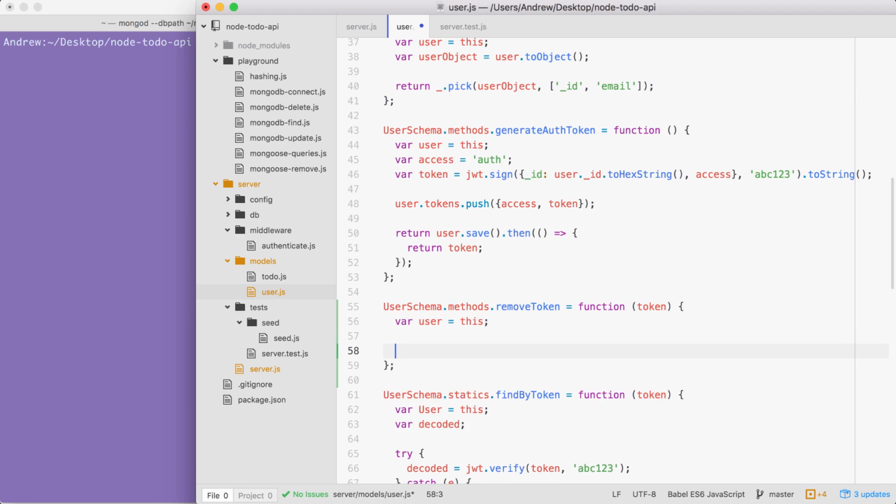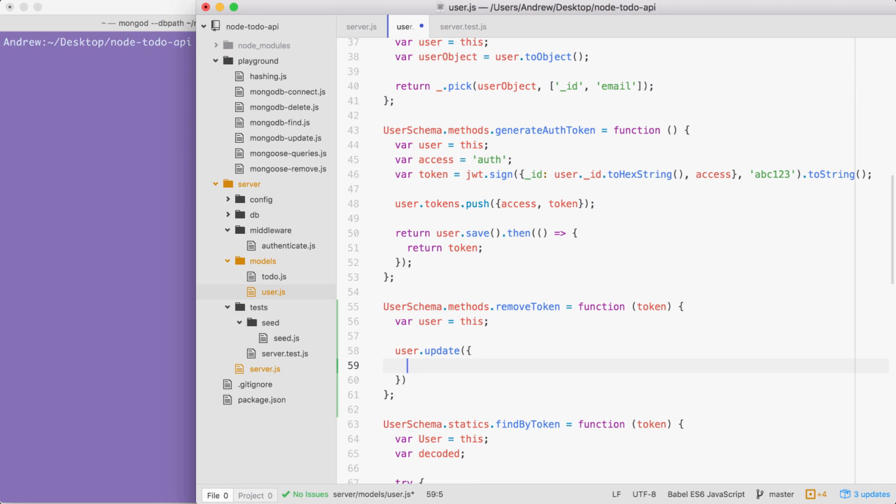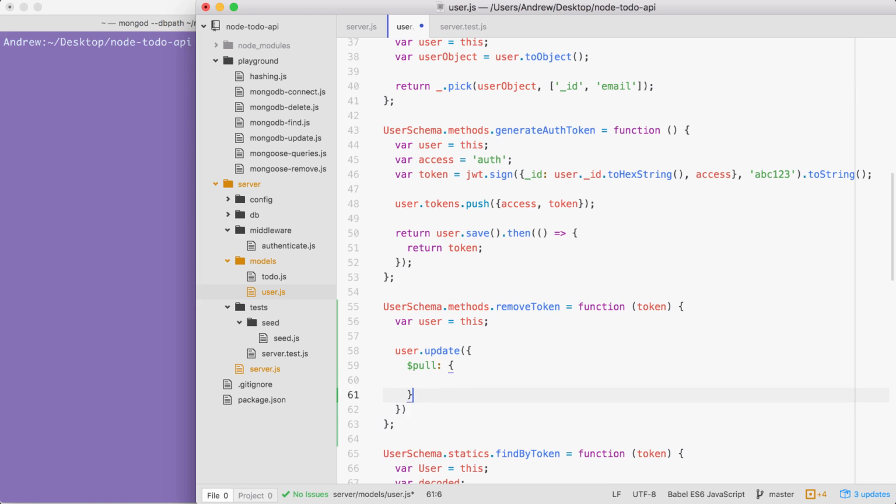Then down below, we can go ahead and call user.update. user.update doesn't take a query. We already have the user we're updating. All we do is pass in the updates object. Right here, we're going to use the $pull operator, and the $pull operator gets set equal to an object. And on here, we can define what we want to pull from.